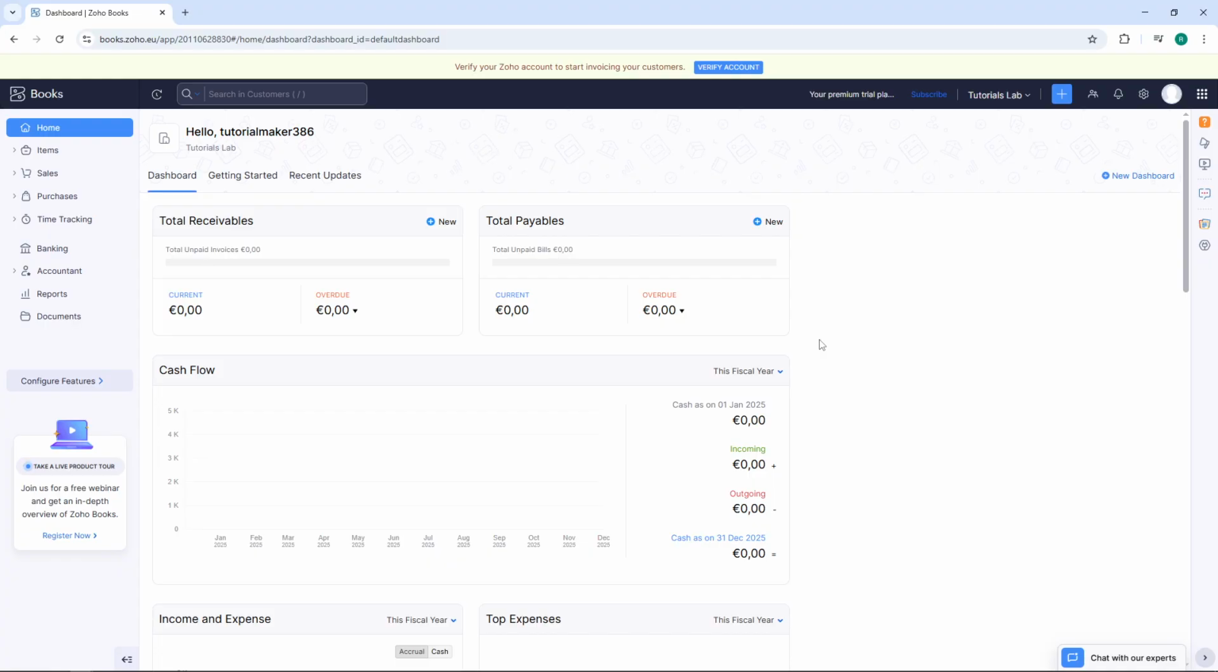Once you're on the page, log in using your username and password to access your Zoho Books account. Make sure you're using the credentials associated with your business account to ensure you're working with the correct financial data. After logging in, you'll land on the Zoho Books home screen.